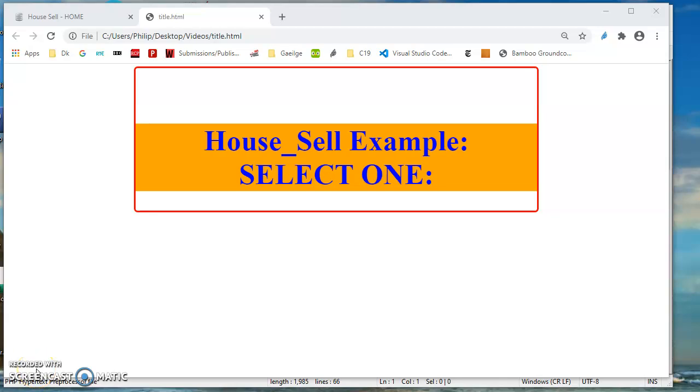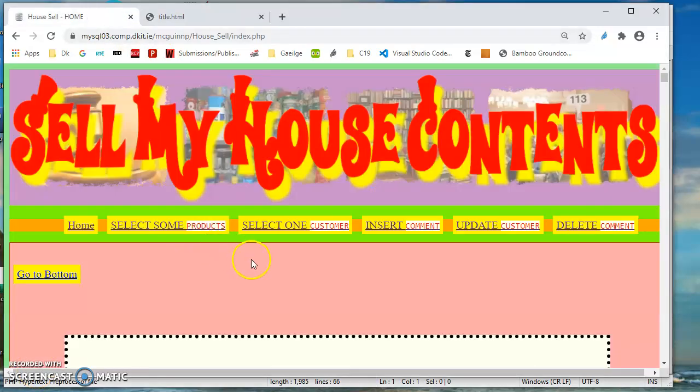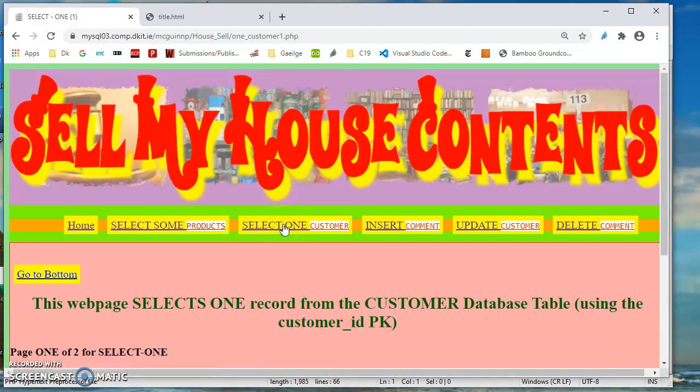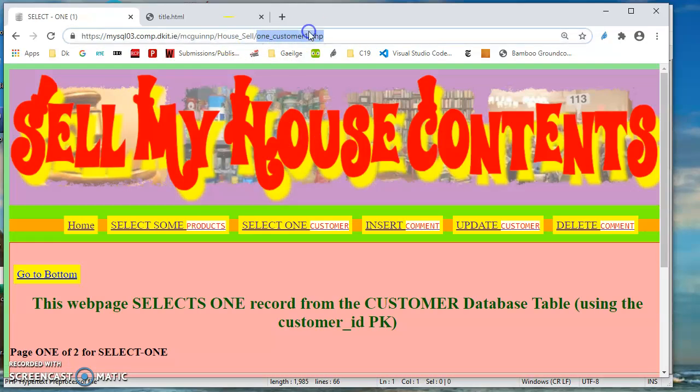Let's look at the third link on the house sell page. Select one customer. Okay, when we click on that link, it opens up a web page called one_customer1.php. So the story here is that we want to select one customer. So we're thinking about selecting one record. So the idea of uniqueness. So we should use the primary key in order to pick the customer.